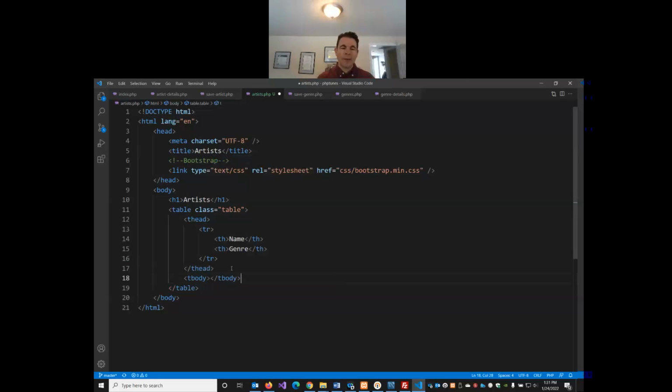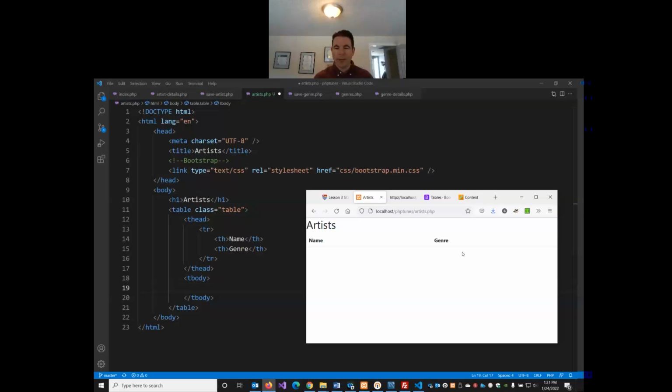Then we'll add a table body section, and our PHP code is going to live here. We want to fetch the list of artists and use a loop to display the artist name and the genre. For the moment, we're going to display the genre ID. Later on, we'll change it in another class to display the genre name. But for today, we'll keep it simple. We'll just show the artist name and the genre ID.